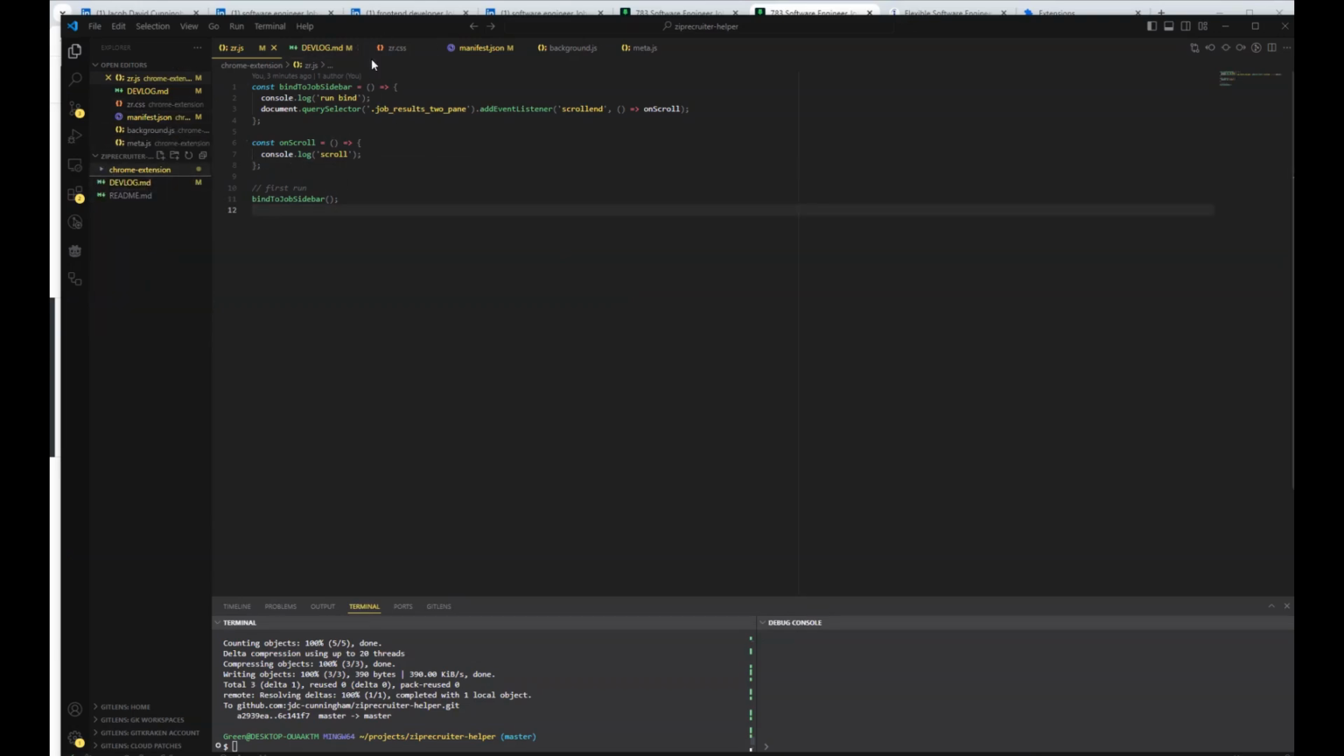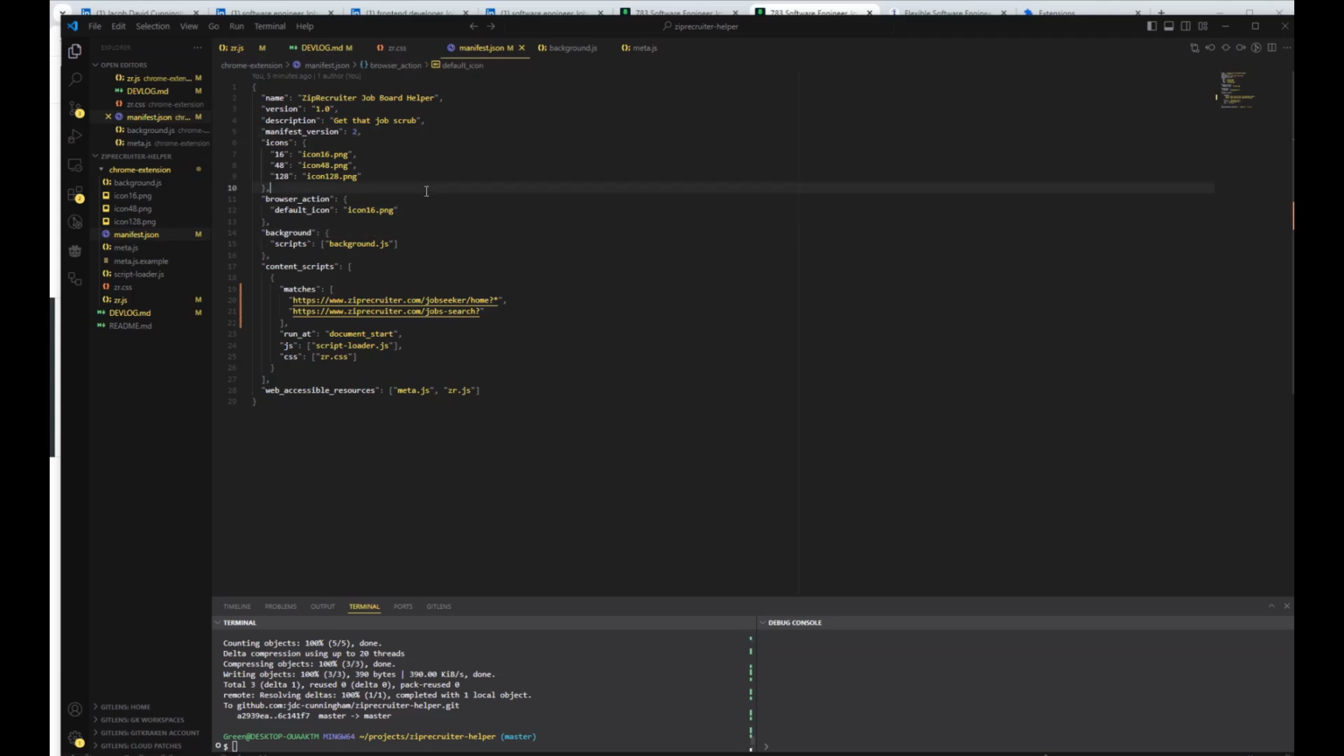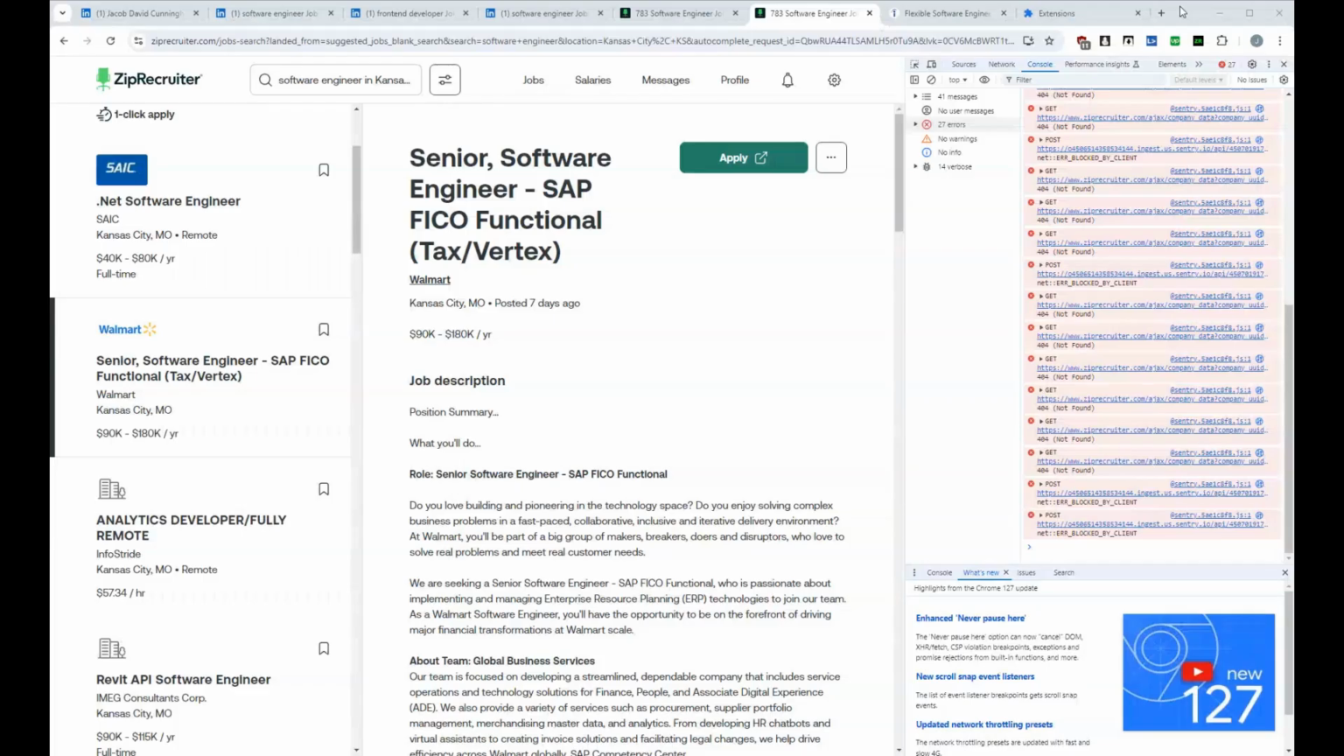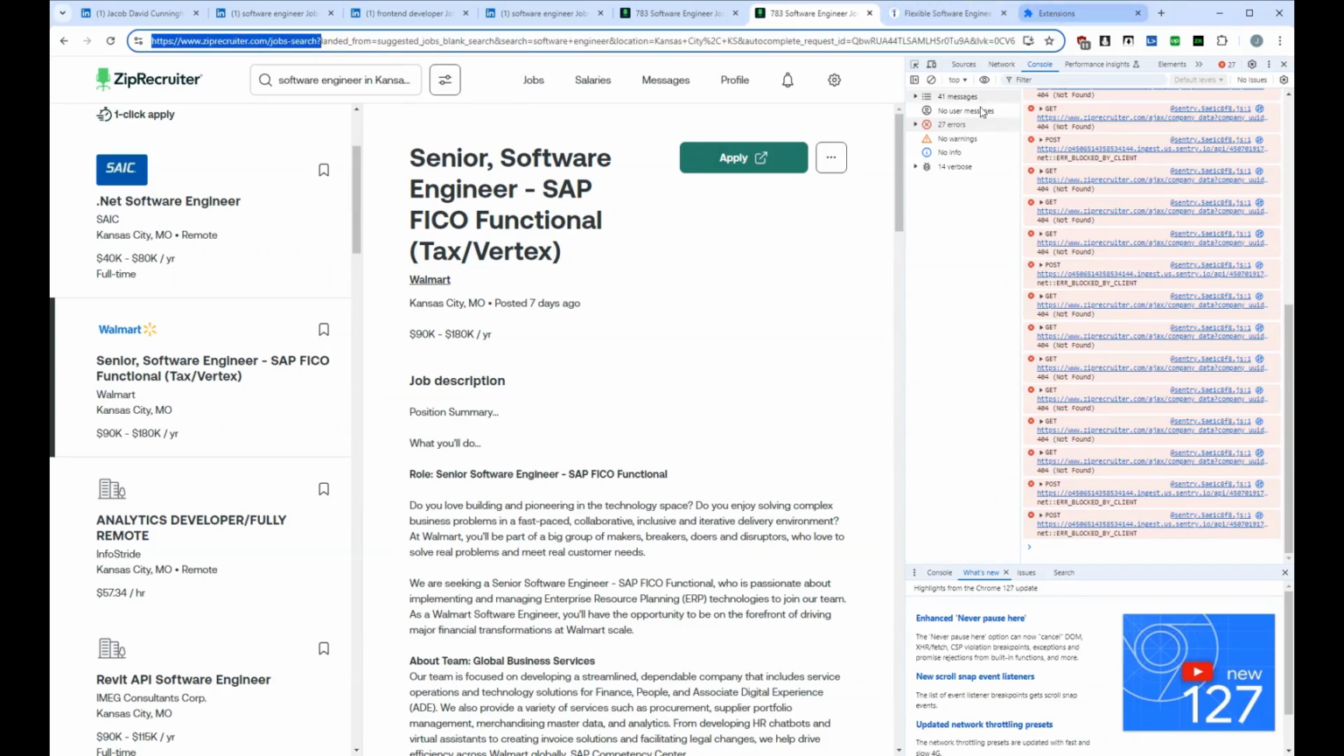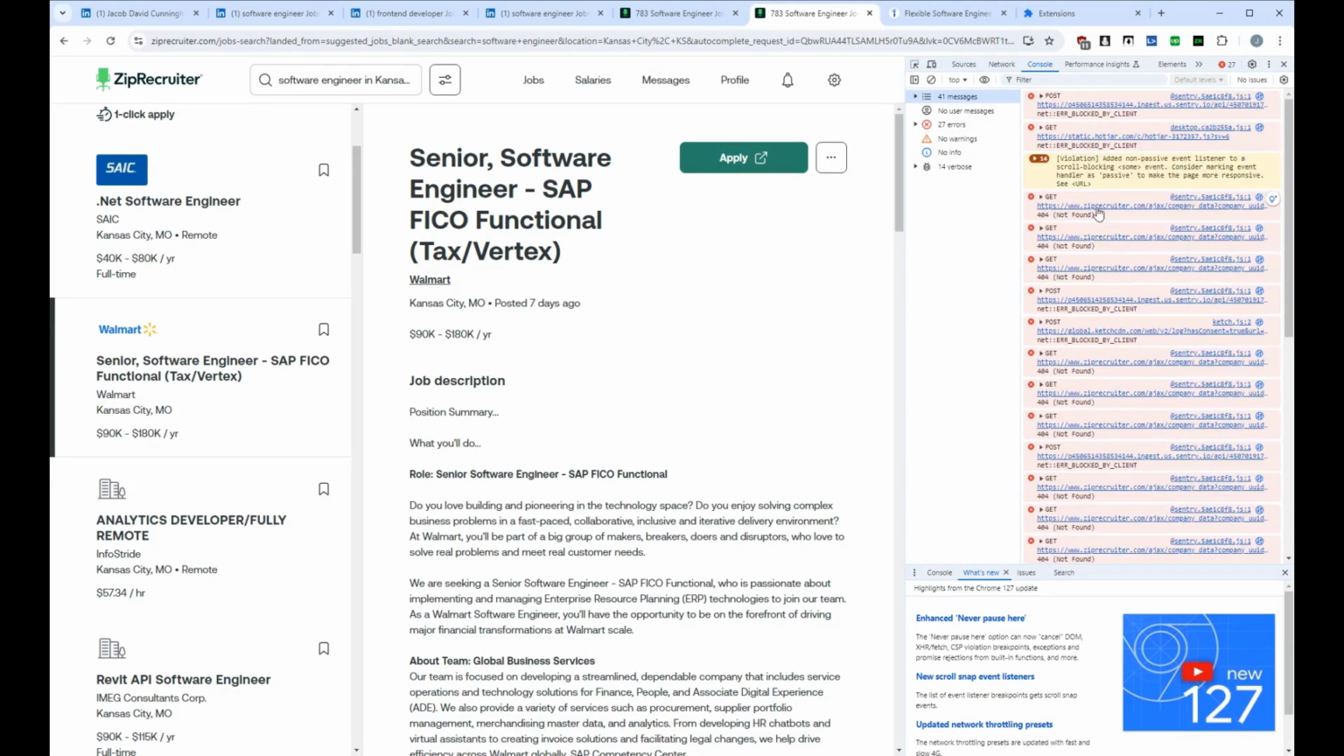I've been building Chrome extensions the same way for a while. This is Manifest version 2, so it's probably outdated. They have version 3 now and they're trying to force people to move there. But the point is, you can see here when the URL is like that, like this one here, job search, this code will run. And actually there should be a message somewhere.